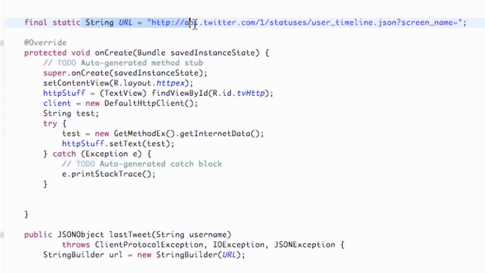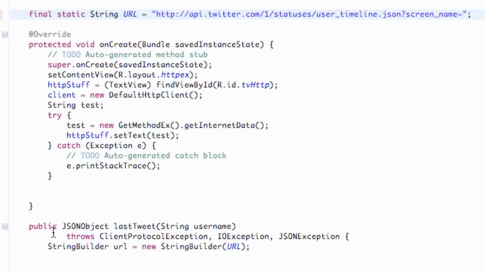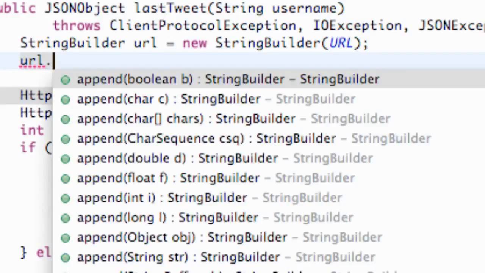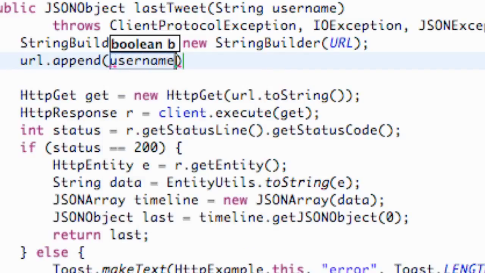But anyways, now we have our base URL, and then we just need to add a string name to it. So that's what we're going to do in this tutorial. Again, we have this JSON object. All we're going to do is add to this string reference, or the string builder. This is why we set up the string builder. So we're just going to say URL, and we're going to append whatever is being passed in, our username. So hopefully that makes some sense.